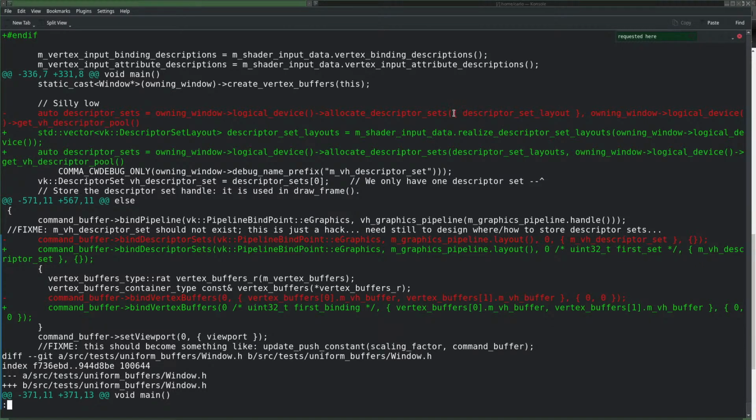Instead of having a vector with a single element, which I happen to know here, and pass that to allocate descriptor sets, I am now passing descriptor set layouts, which is a vector of the descriptor set layout, as it has to be. Well, the handle. I should rename this. Yeah, a vector of vulkan handles.